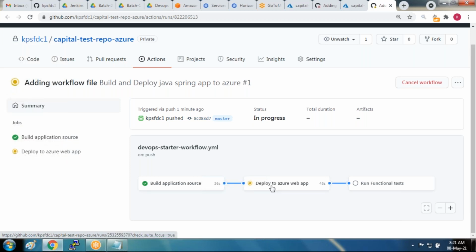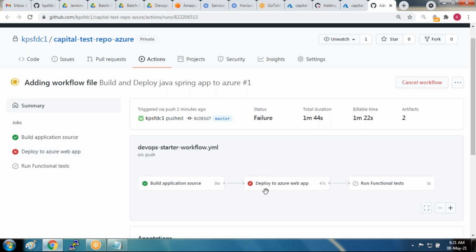Now it is also doing the deployment to the web app, right? Building was in progress. Now this is the Azure deployment. Deploying is in progress. It's deploying to Azure web servers, right? Now, I think I have not selected the correct application, but if you have the right application, then you can do the deployment successfully as well.